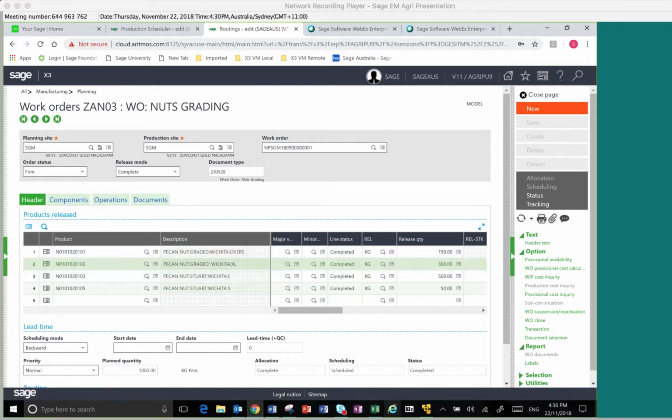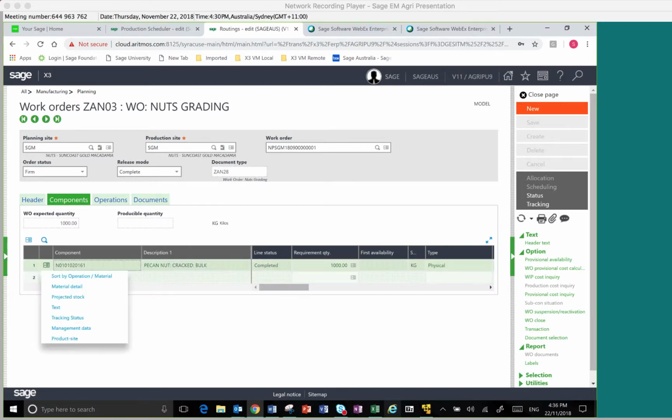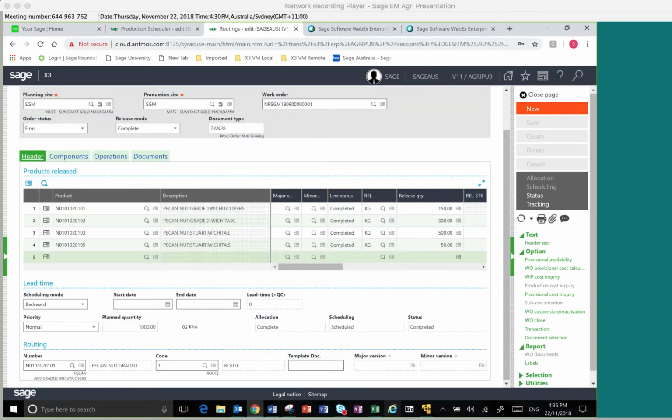And what you're able to see then is, in this particular instance, these are completed products that are attached to that work centre. And if we look at the components, these are the components that came in. So basically we're saying that by the time we finish this grading process and we've done our production entry, these are the finished items, and these here are the quantities that have been released from that 1,000 kilos that came in based on the different sizes that we're looking at.